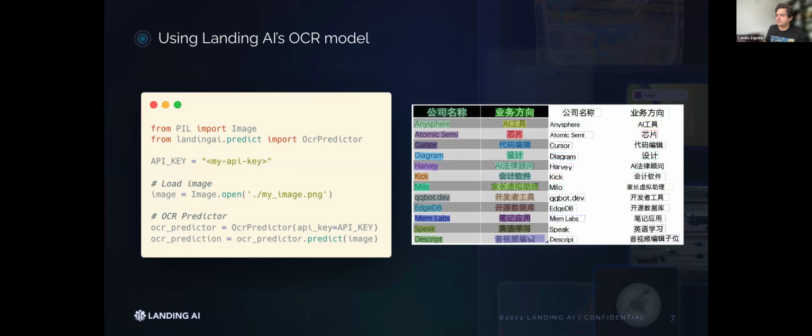And that's how you would use it. This is just copy-pasted code, but I'm going to show you exactly how to use it when I go to the demo.